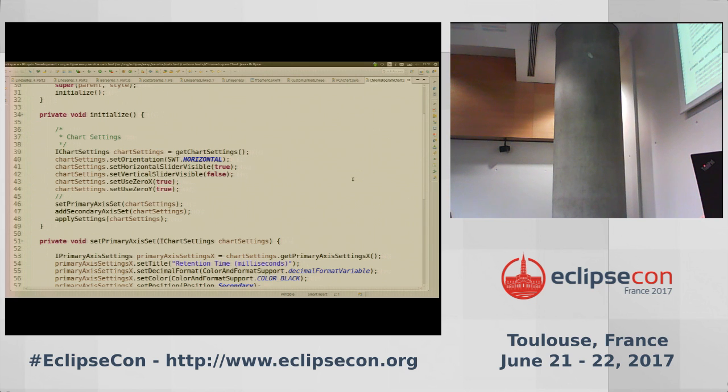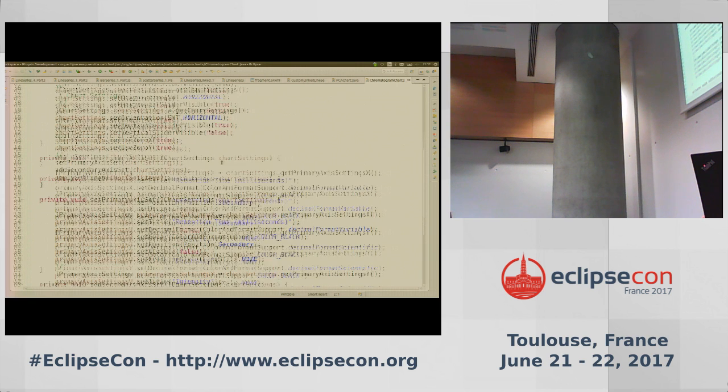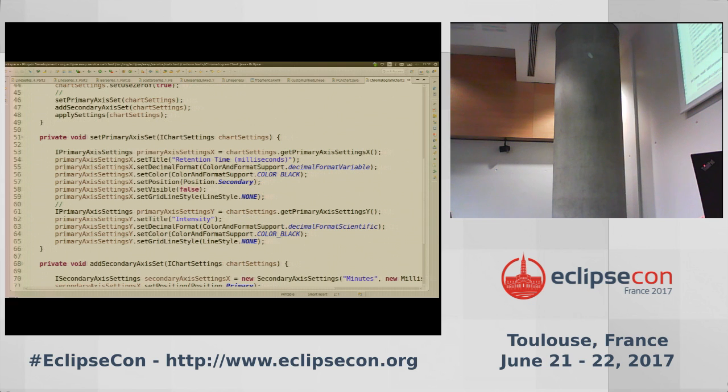We say use 0x or 0y. And here we say, okay, we want to define our axis. We say set primary axis set. That's what you see here. We have our primary data in milliseconds. We want to have a decimal format stored there, like scientific format or integer or something else. You can define it on your own. We want to show it with the color black.